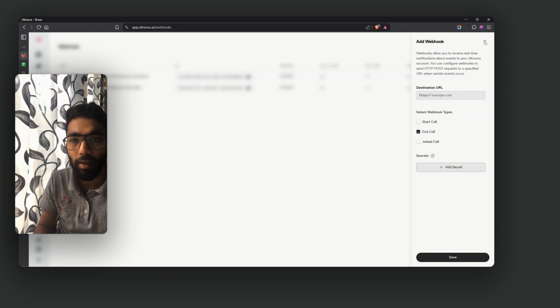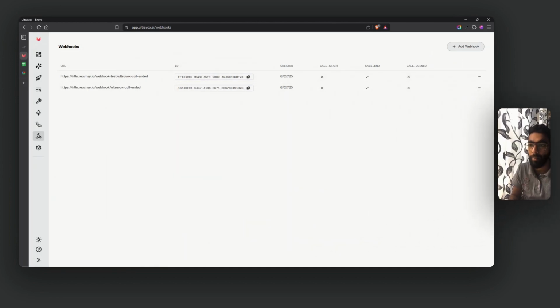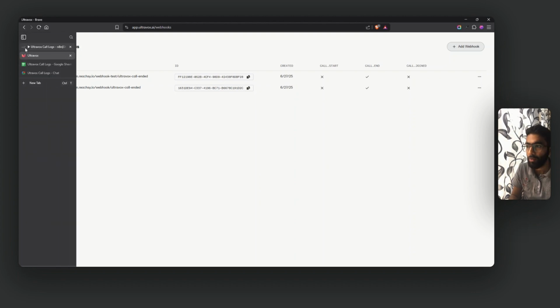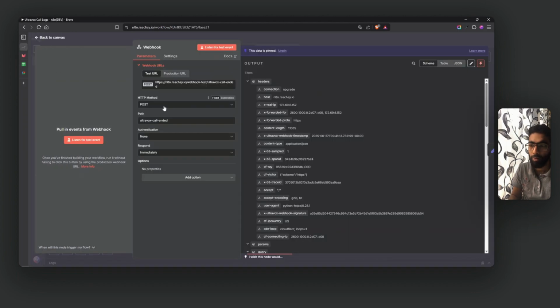As soon as you do that, you will get these details, where your main thing is to use this ID. Now that we have created this webhook, all you have to do is go back to n8n. Obviously you need to set the HTTP method to POST. You can create a path; I just wrote Ultravox call ended for my reference. Authentication none and respond immediately. Since the webhook is created, we don't need any kind of authentication. Every time a call ends, it will trigger all these details as you see in front of you.